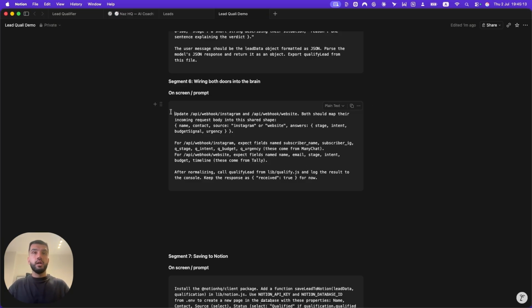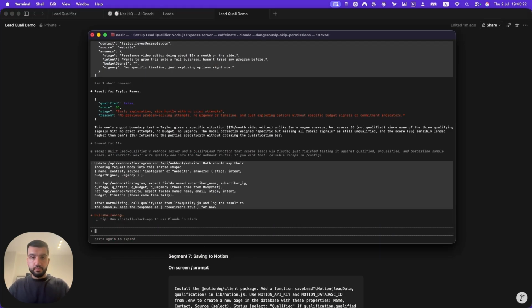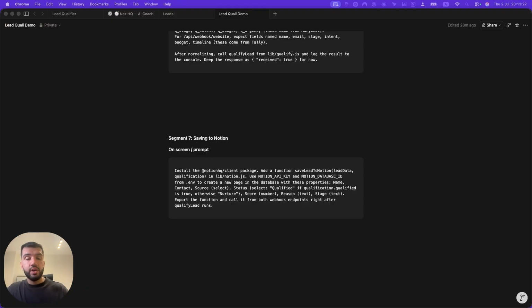So we're gonna take this one and we're gonna copy it into our terminal. So Control C, and we're gonna run it in our terminal here and let it run. Okay, so now that we're actually seeing a verdict come back, we need to put it somewhere permanent. So I'm installing the Notion client library, and this is writing a function which is saving all the leads that we've just written and the qualification result into the Notion database in the format that we wanted to. And it's going to fill every column that we have. So you can see here we have name, contact, source, status, score, reason, stage.